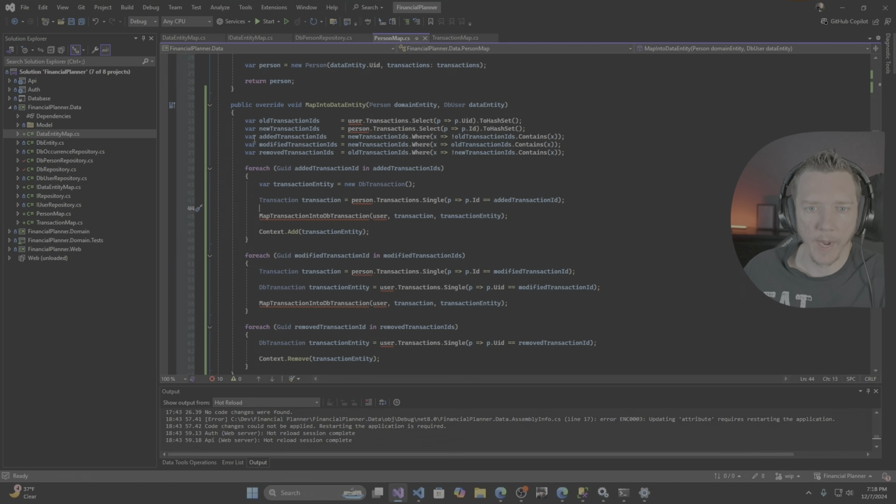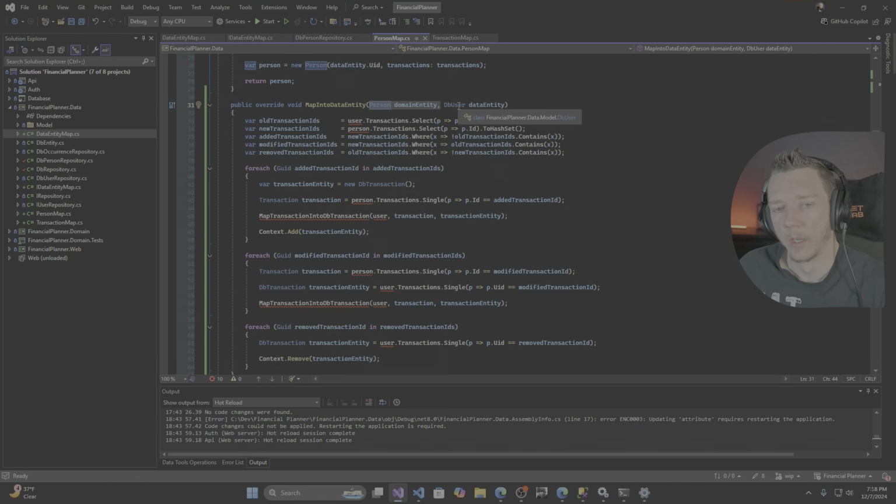So basically we have added, so given a person domain entity who has transactions, a user has transactions, right? That's the database table. That's the domain entity. And then we want to look for any new transactions, meaning transactions that are on the domain entity that don't yet exist on the user entity, assuming this has been loaded from the database properly. Modified transactions where the IDs match, and then remove transactions where the domain entity no longer has those IDs, but the database entity does, and it's marked for deletion.